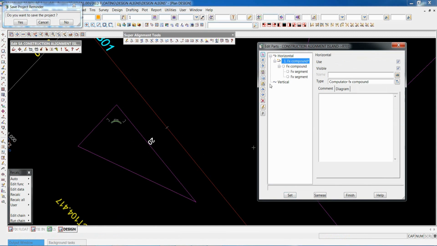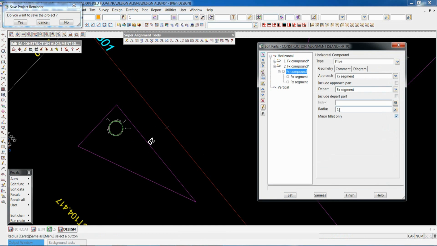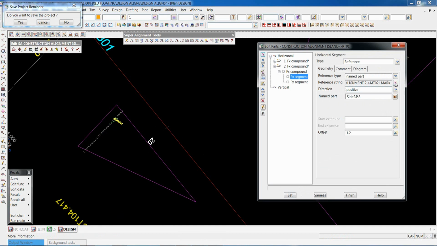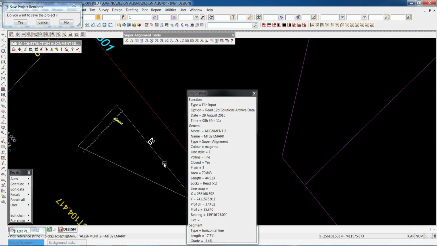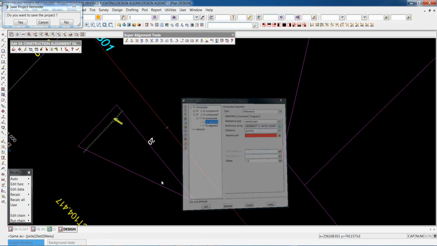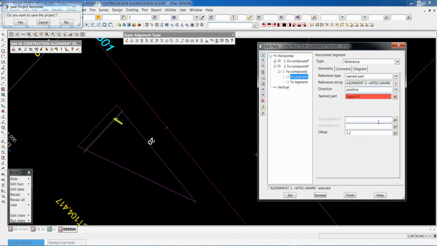So we can copy these down, so we just go copy, then paste. Again, when you do that, turn it on, go set. We'll drop down to the next one. This time the radius here is 0.3. And the segment we're going to pick this time is this guy, the name part. And our offset is 0 in this case.